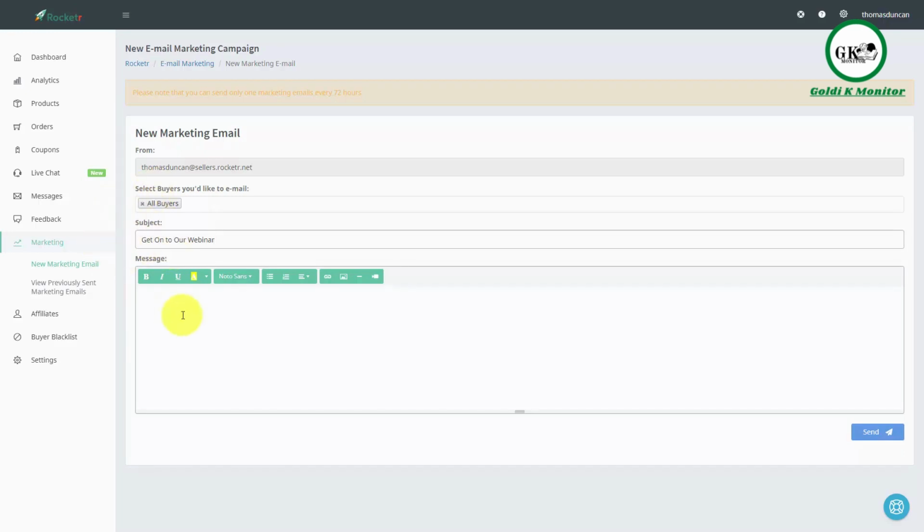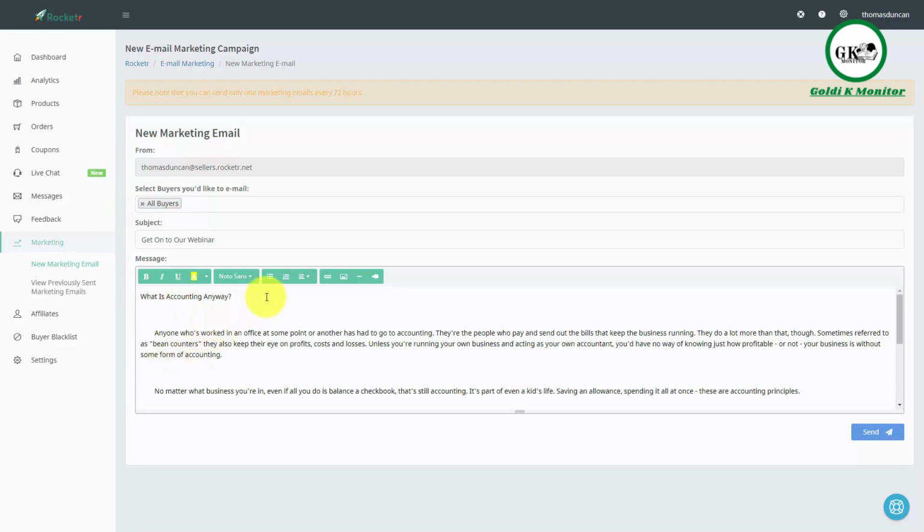And then we can add in additional content for our message. We can add in our text. We can edit using any of the menu items that we have here. And then we can hit send.